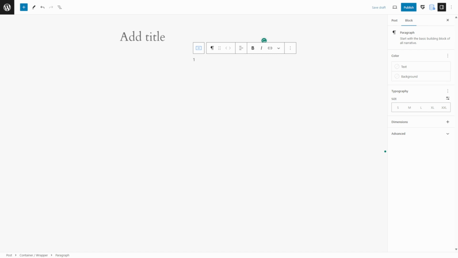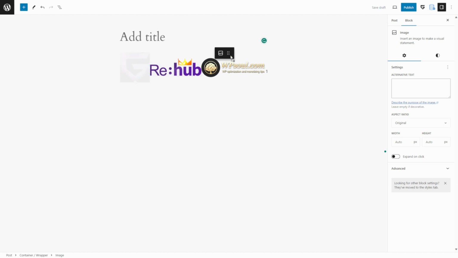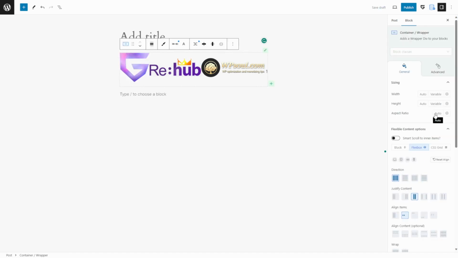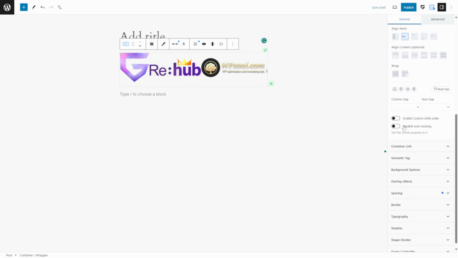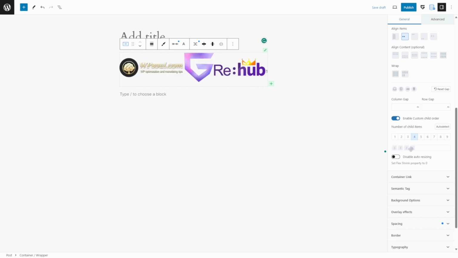When you have multiple elements on the page, for instance, a few images, you're able to change the position. You're also able to drag it and put it in the place you would like. There is also an option in the side panel to change the position as well by enabling enable custom child order and changing the position of the child.